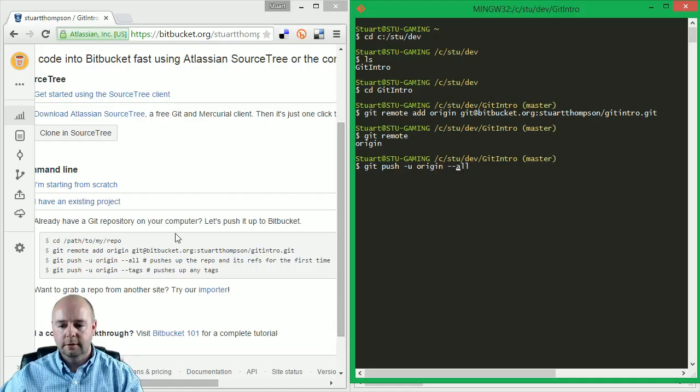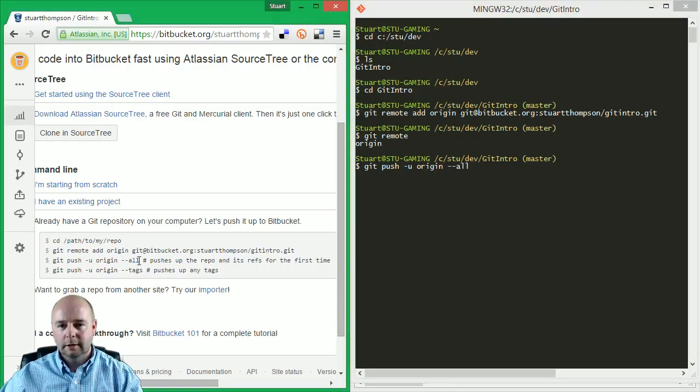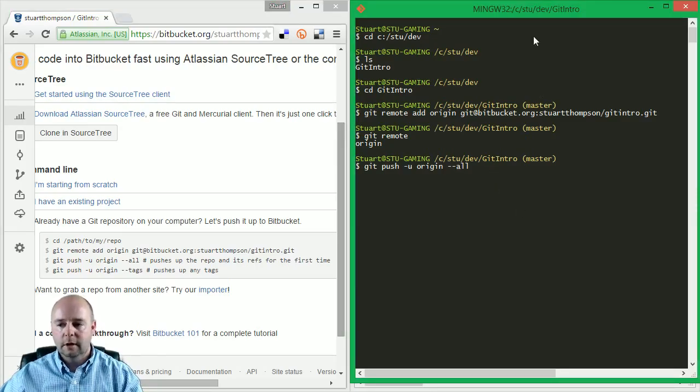Note the double hyphen in the instructions. Some Git commands use a single hyphen, others use a double hyphen. This is one that uses a double.